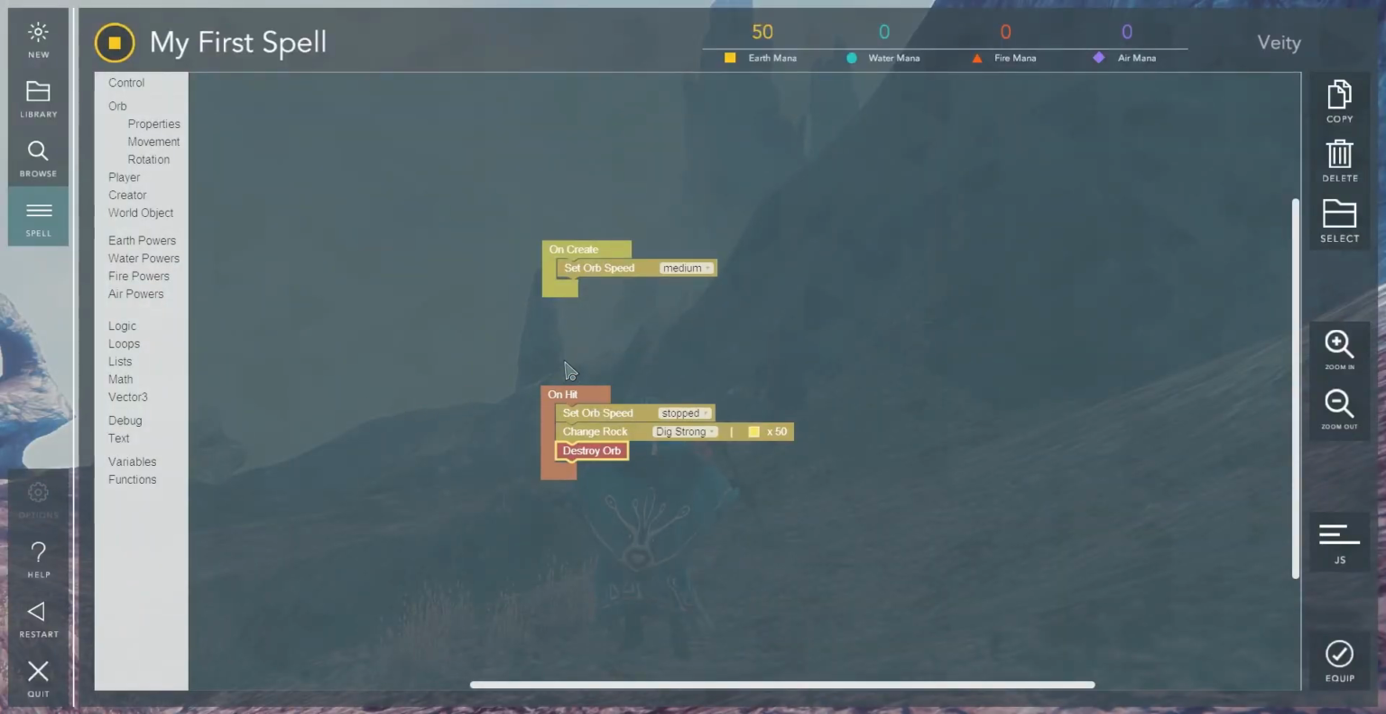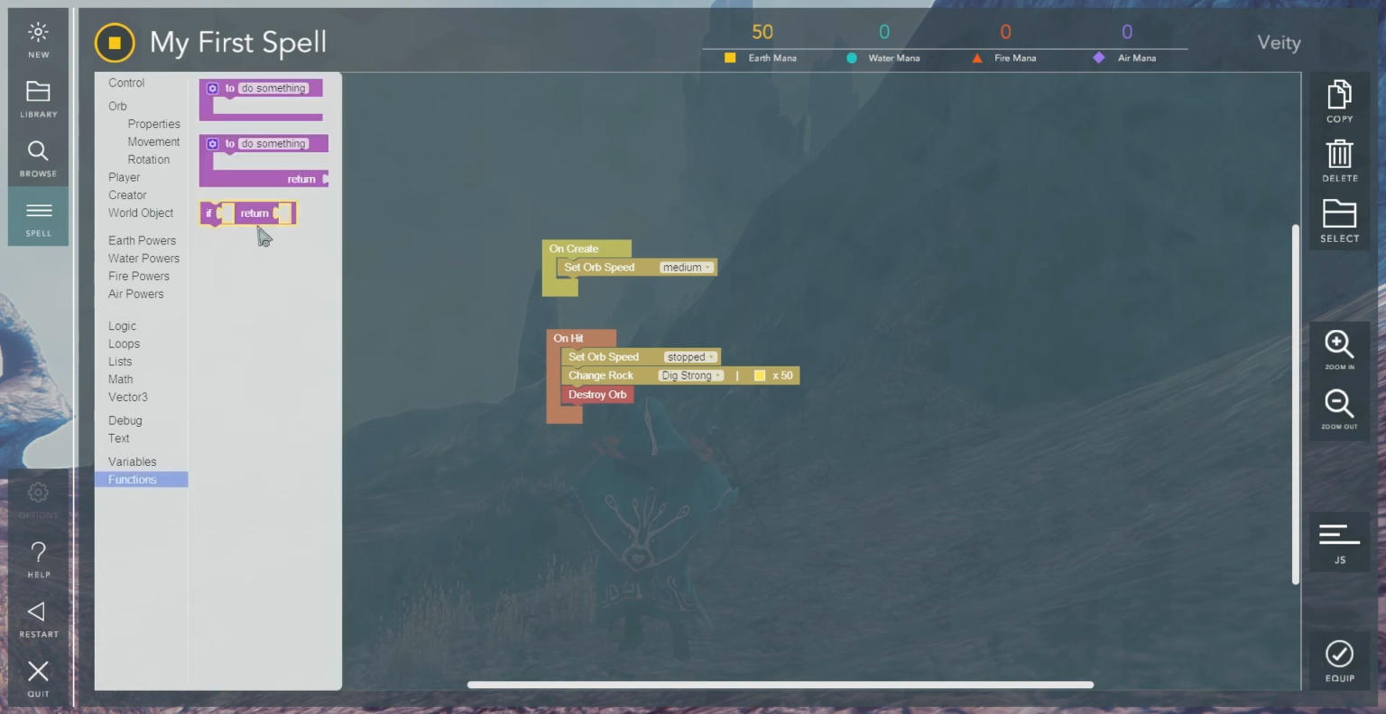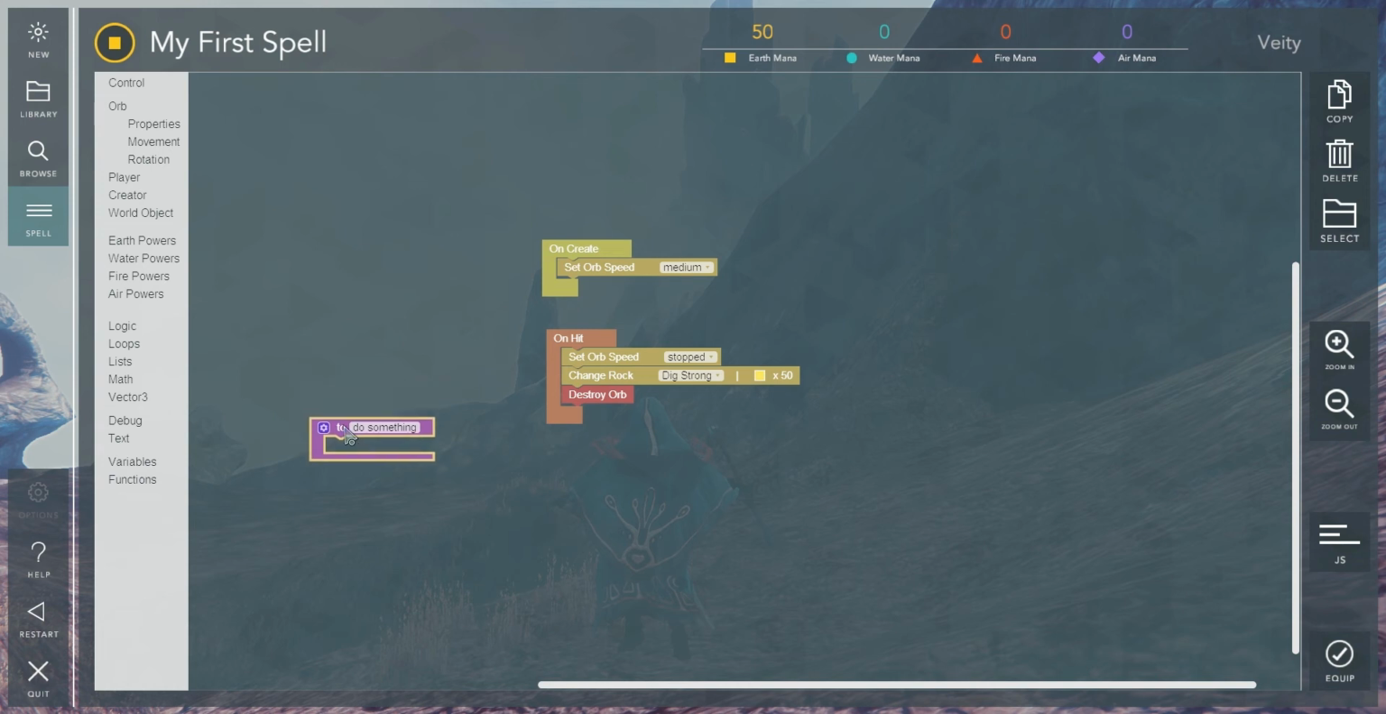So these are functions on create and on hit. One thing which is really cool is you can also create your own functions. Say we wanted to do a piece of code and use it multiple times. Rather than writing out each line like 20 times, we could just create a function and then call that function to run multiple times. To give you an example, if we go to functions, then click this top one and drag it in, this is how you create your function.